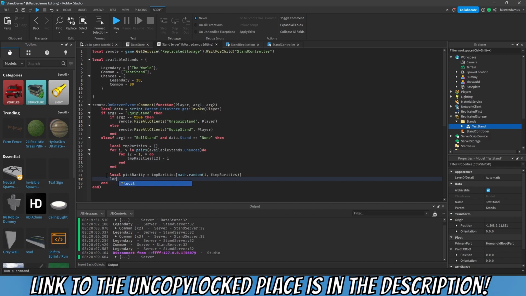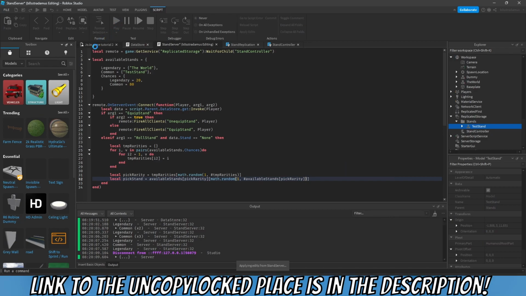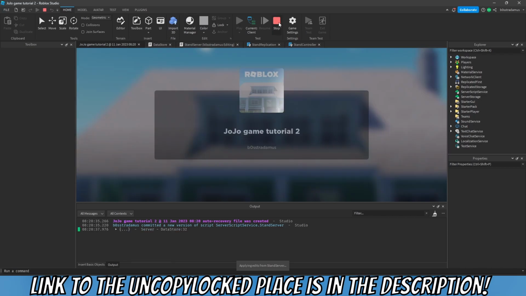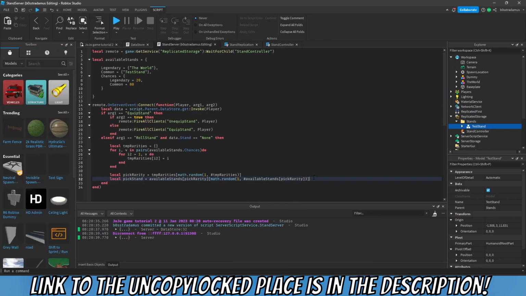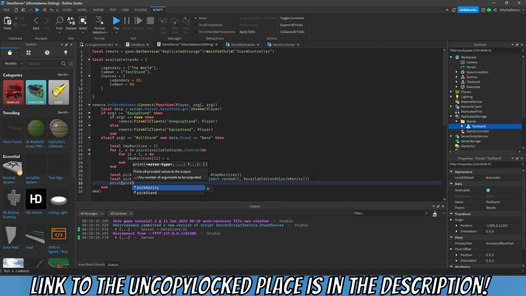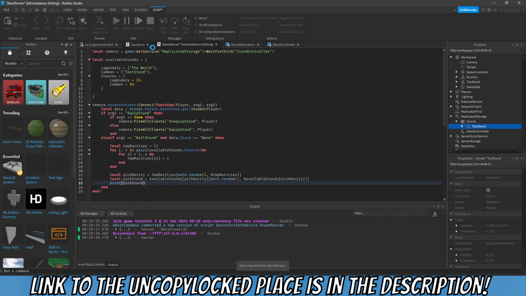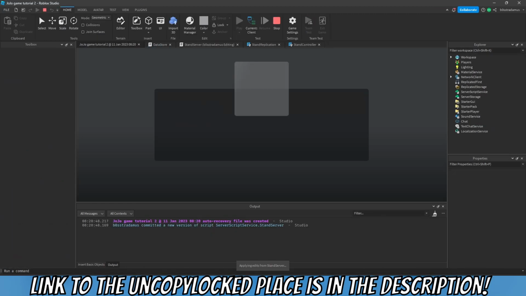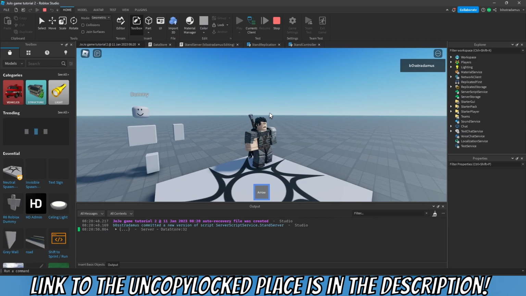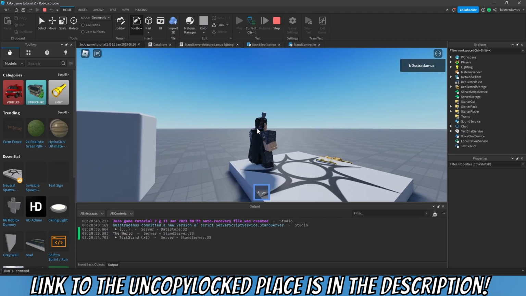Now the next step is to pick a stand. Pick stand. And then available stands, pick rarity. And then math random 1, 2, the total amount of stands inside of that rarity. Nah, I'm not printing it out. Wait. Print pick stand. Okay. The world was picked. The test stand was picked.